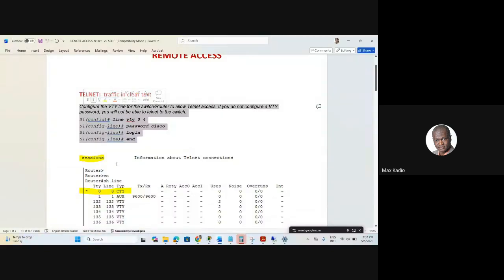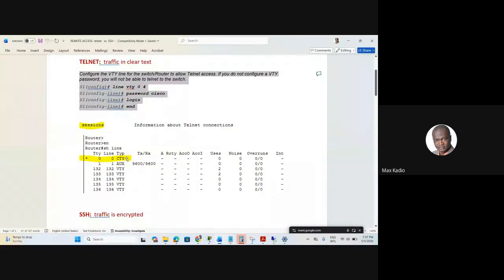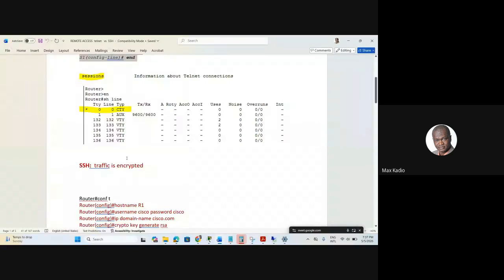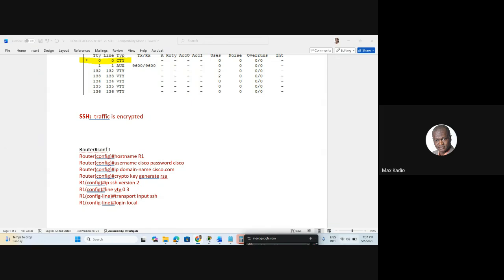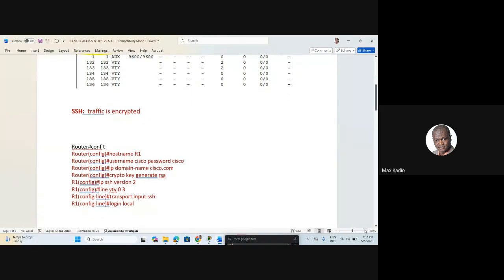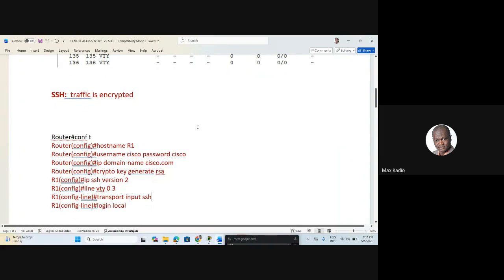But you can also use SSH. So for your test in chapter 16, when you say SSH, this is the command for SSH. So let's finish with the switch. Then we'll check if we can do the same thing for the router. Normally, it's the same thing.